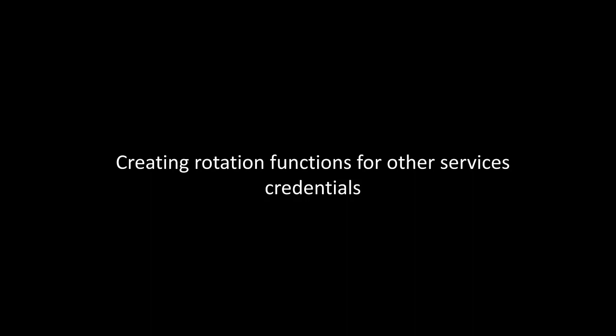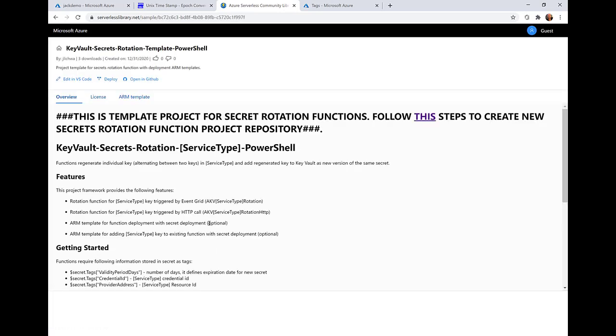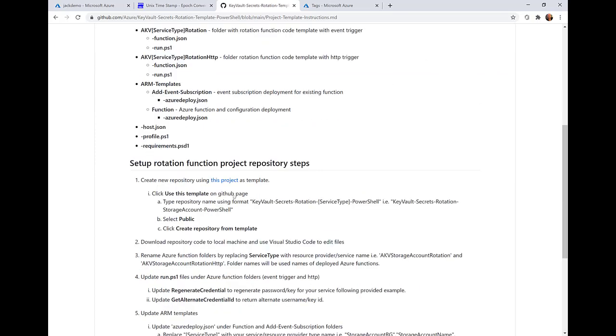I created for you 3 ready-to-use Azure functions and have them available for you in serverless community library. But what if you want to create a rotation configuration for other services, either Azure or third-party providers? For that, I also provided a template. So if you go back to Azure Serverless Community Library, besides Cosmos DB Redis key and storage account keys, you will see the template. And in this template, you can follow several steps to create your own function.